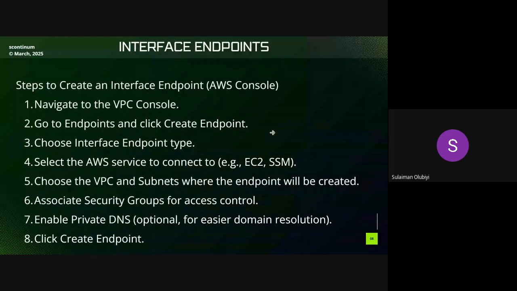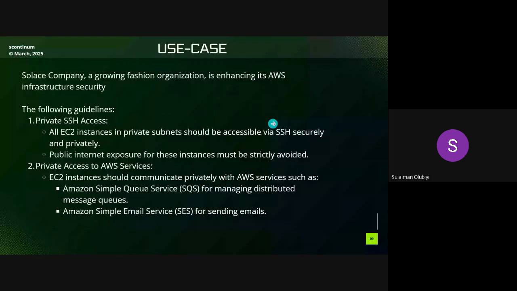And these are the steps to do it. Don't worry, we'll go step by step. I'll share my screen and take you through all the steps one after the other. But what are we doing today? This is our use case. The same Solis company wants to enhance their infrastructure security. What they want is private SSH access. All developers should access the servers through the private network, not via the internet. They don't want any public IP attached to any server, because if there is no public IP, there is no way we can use PuTTY or any of these tools to reach it. Do you understand that?